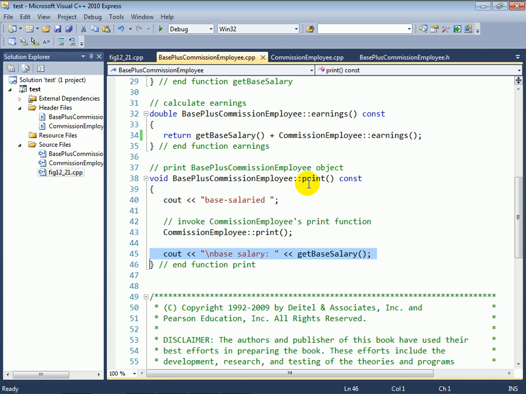Now, we have one last example in this lesson, which is going to show you the order in which constructors and destructors get called in an inheritance hierarchy.